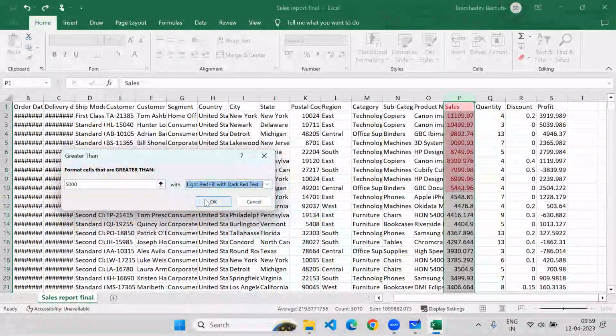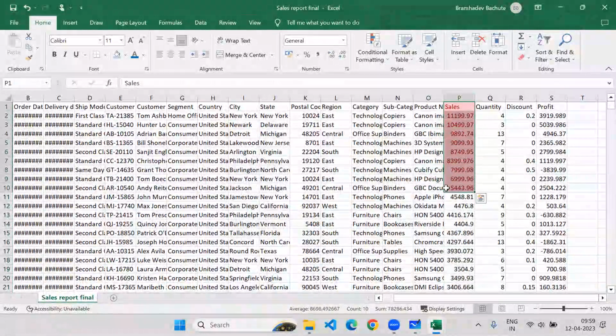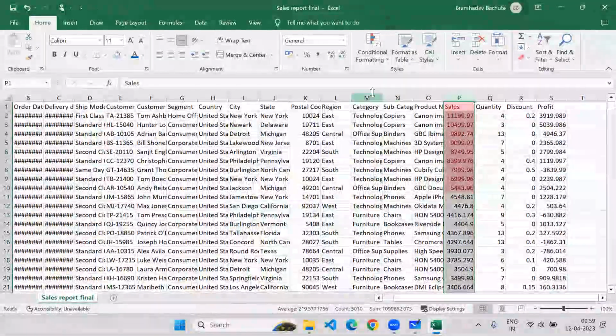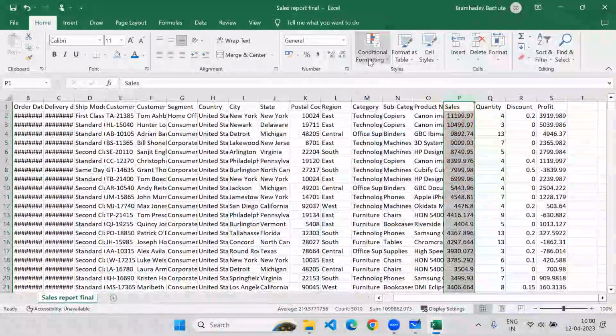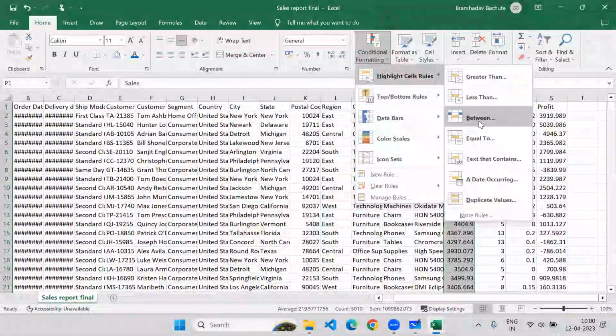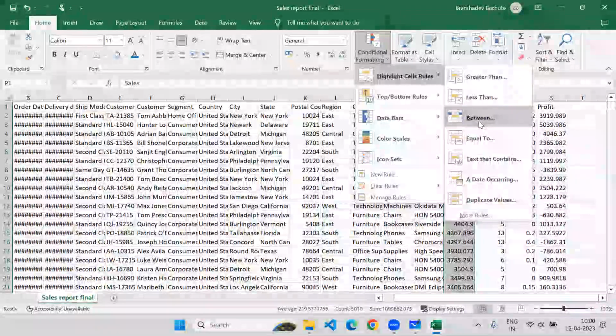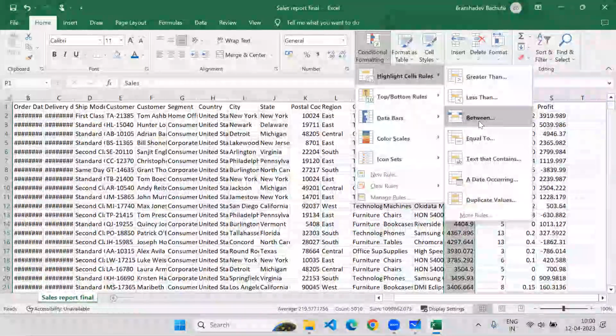This is how conditional formatting works. You can click OK, so it has highlighted my values which are above 5,000. So this is what you can do. Similarly, you can use less than. You can try if you want to highlight the values between any numbers, like 1,000 to 5,000. If you want to view, yes, you can view.